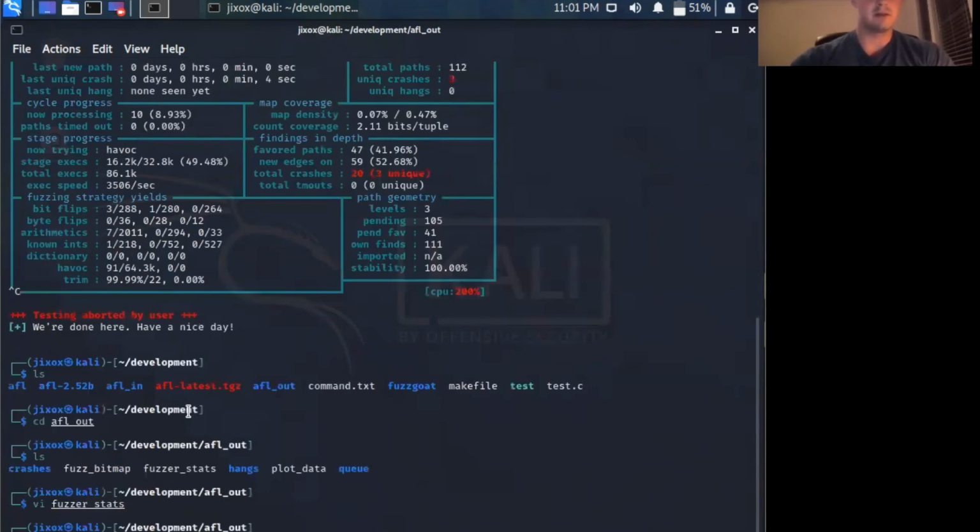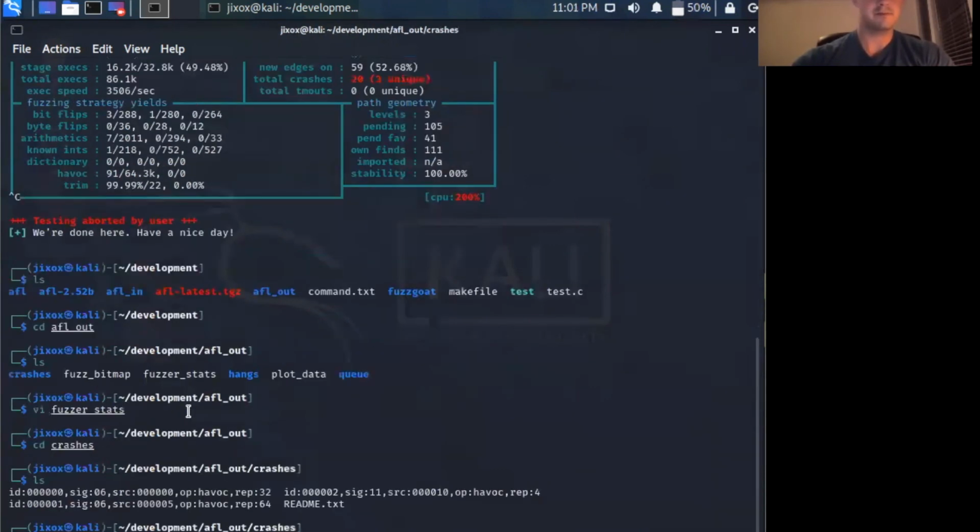Now if we investigate the crashes directory and the file, currently we are looking at all the unique crashes that the program has seen thus far before we exited. And there are SIG 6s and 11s, it looks like, which are SIGABRT aborts and SIGSEGV segmentation faults. And it also has the various codes corresponding to the input that it used. Okay, and that is our demonstration.